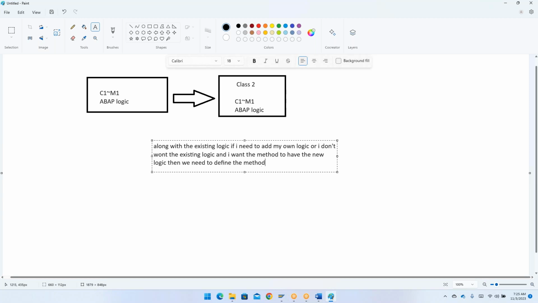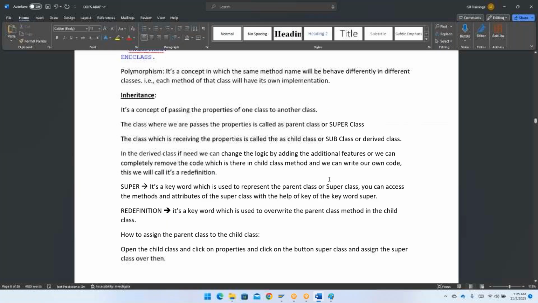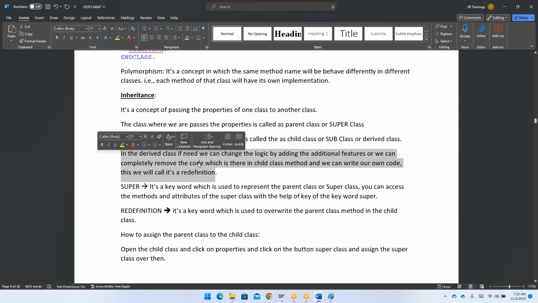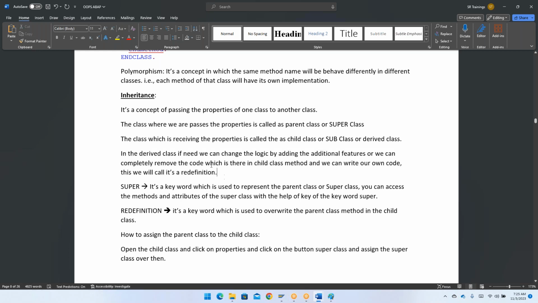There is a concept called redefinition, so redefining the method. In the derived class, if we need to change the logic by adding additional features, or completely remove the code which is there in the child class method, we can write our own complete code. That we call redefinition.